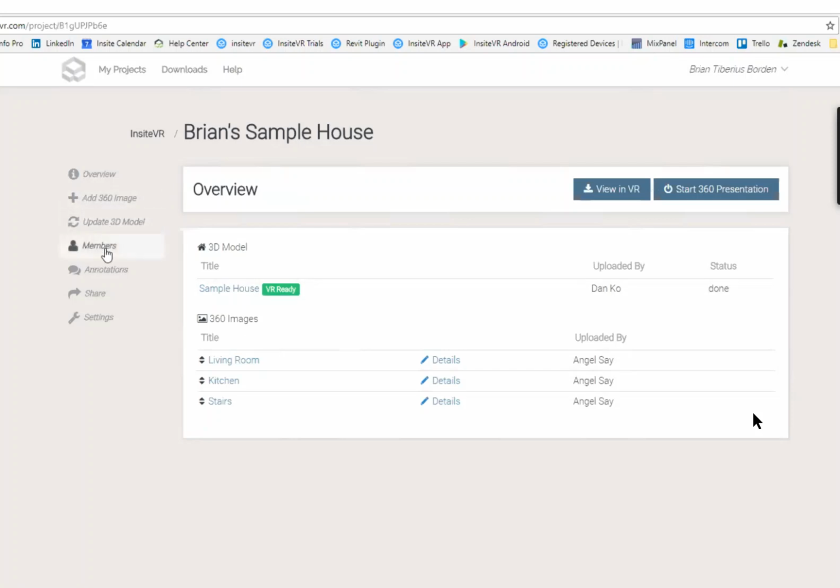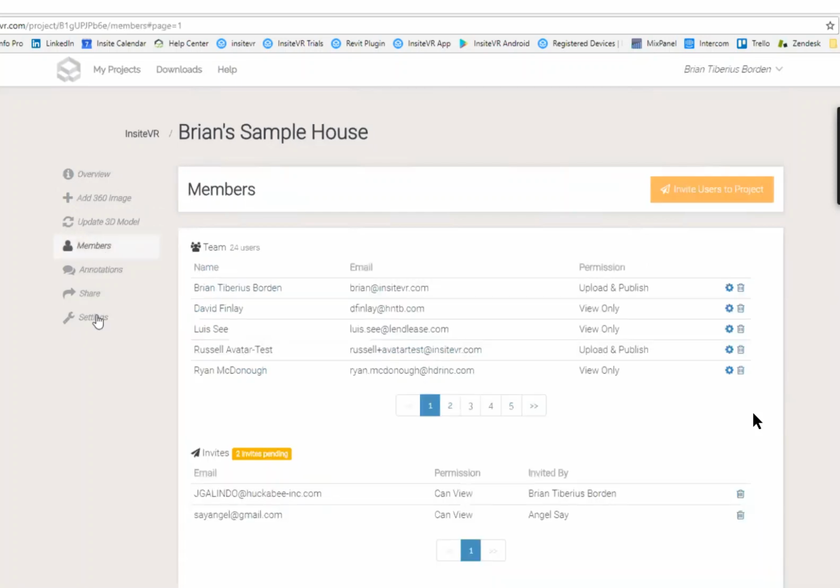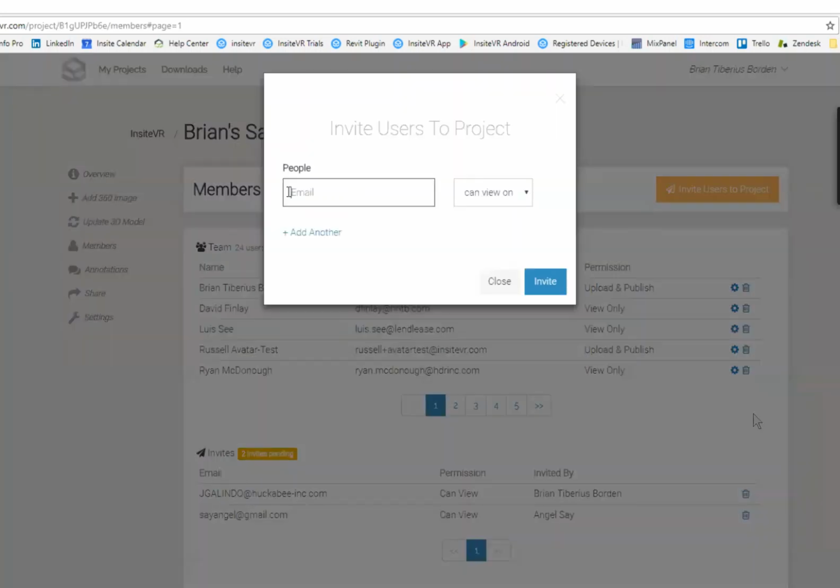So when I want to invite you to this project, I'm going to click on members, and click invite users to project. I'm going to be able to put in your email here. So D Brokaw. There it is. And then I can set permissions.